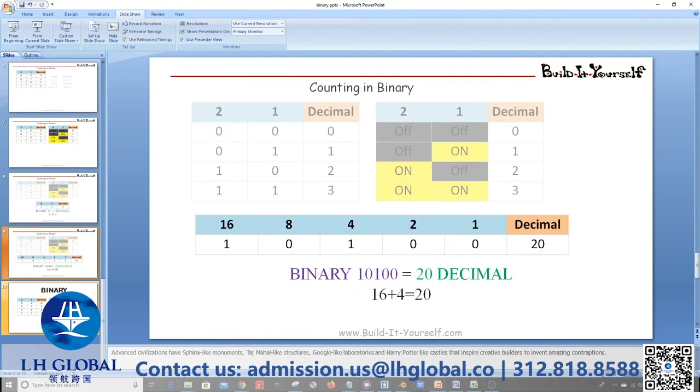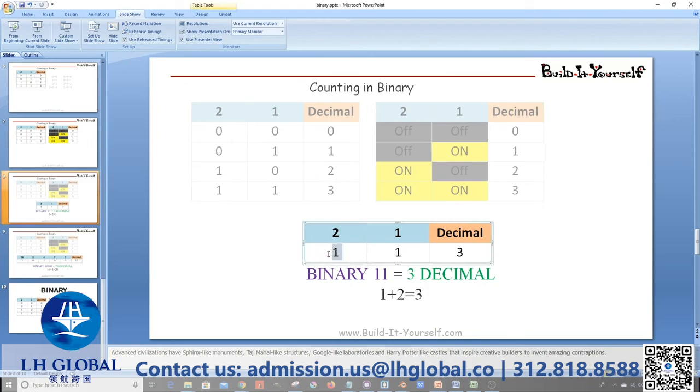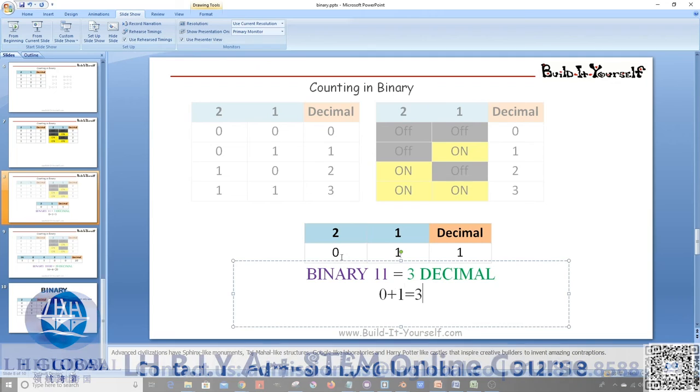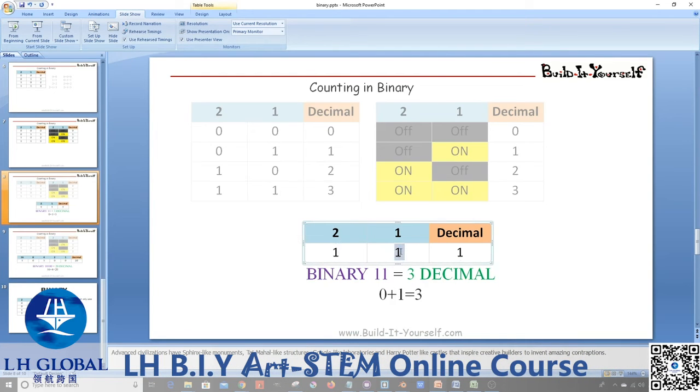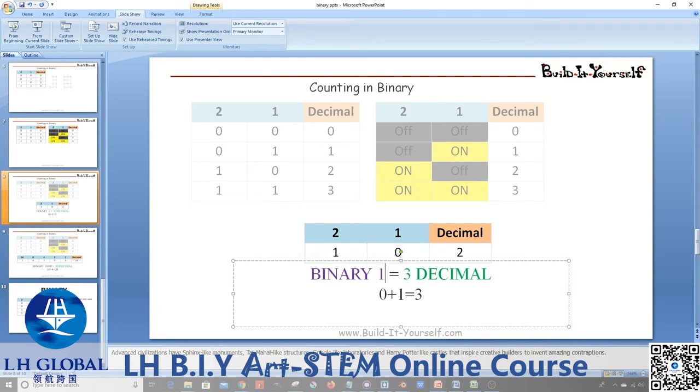So if we want to break this down into another simple one, if we say 0, 1, that equals 1, because that means 2 is not present and 1 is present, right? If 2 is on and 1 is off, that's going to equal 2. So over here, let's make sure we reflect this. I forgot to do that on the first example, but 1, 0 equals 2. That's 2 plus 0 equals 2.